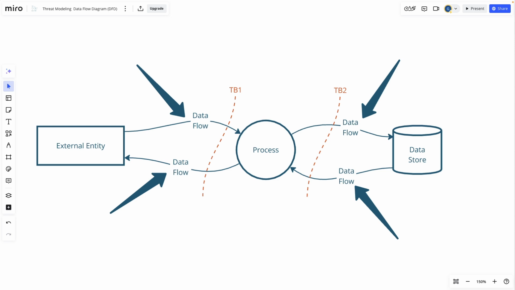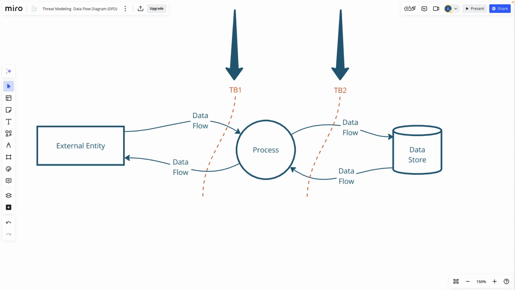However, the use of DFDs in threat modeling requires one more thing, the trust boundary. Trust boundaries are represented by red dotted lines intersecting the data flows between elements. Trust boundaries represent points in our system where we think an attacker could execute an attack because they're interested in accessing the data or the element where the data is going. The collection of all trust boundaries in a system is often referred to as the attack surface.